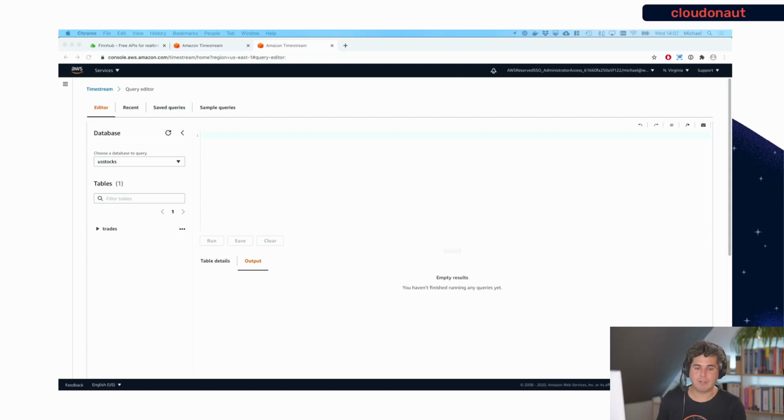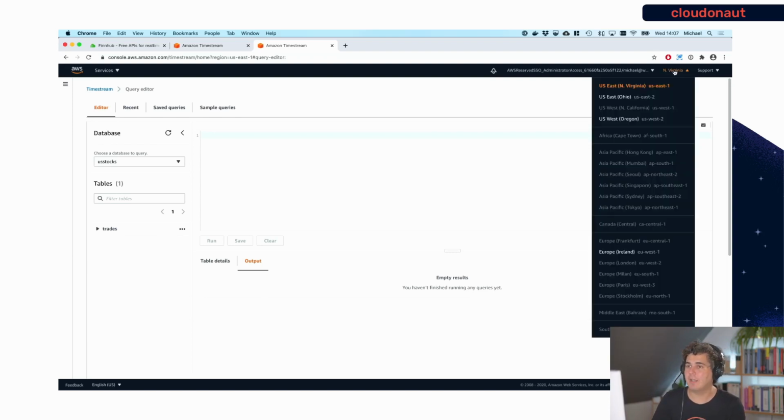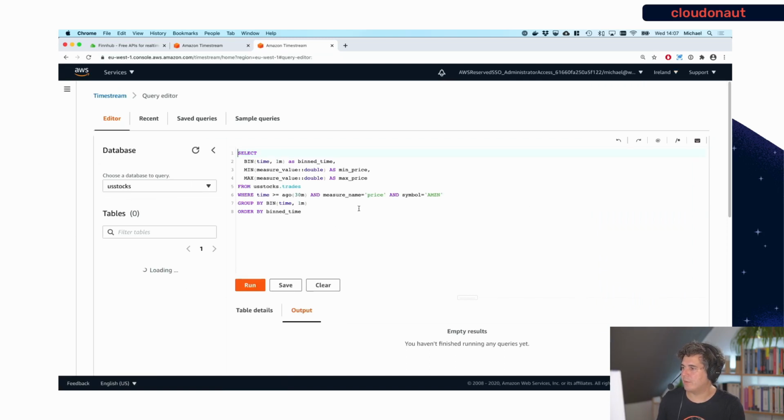And the first question that I want to be answered is: for the Amazon share over the last 30 minutes, I want to have on a per minute interval the min and the maximum price of the share. So that's my first question. So let me switch to the region where I actually ingest data to, and that's the correct region here. And this is also the query. So let me go into the details here.